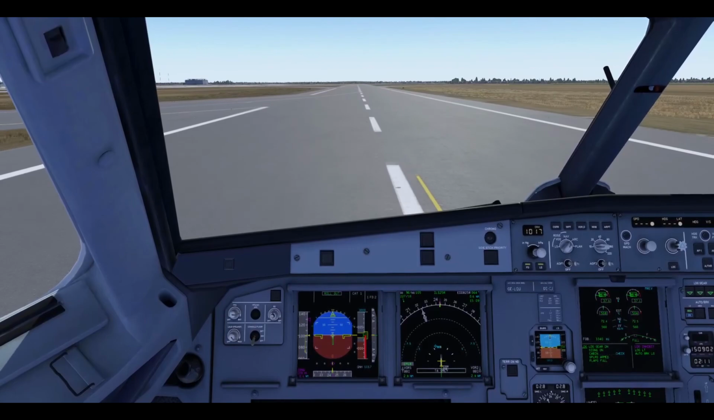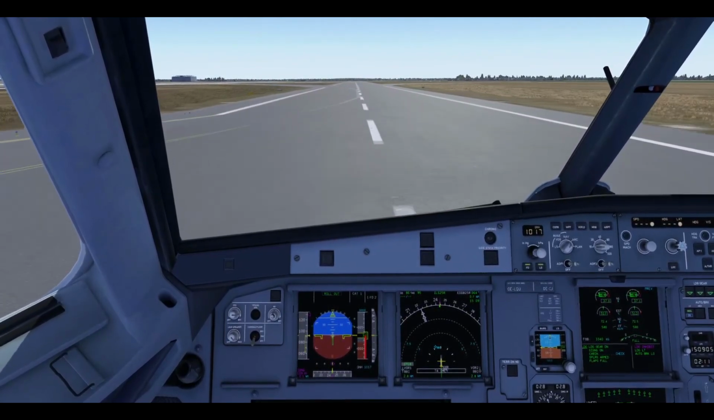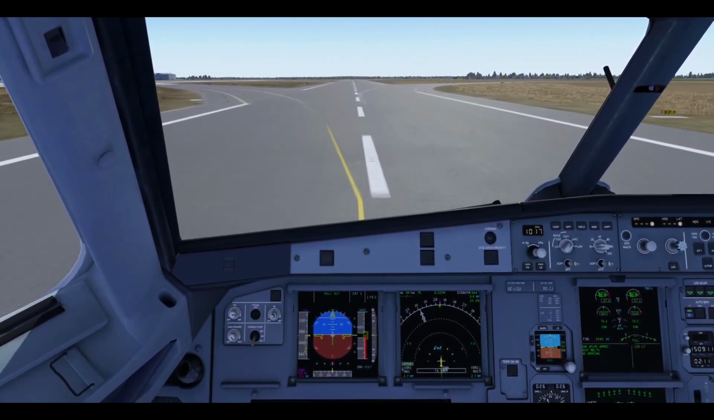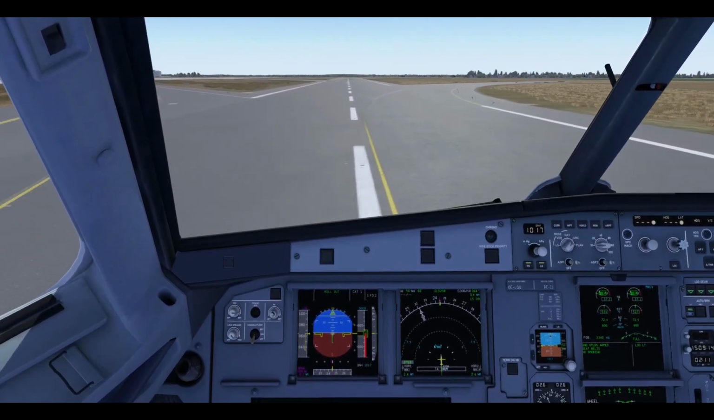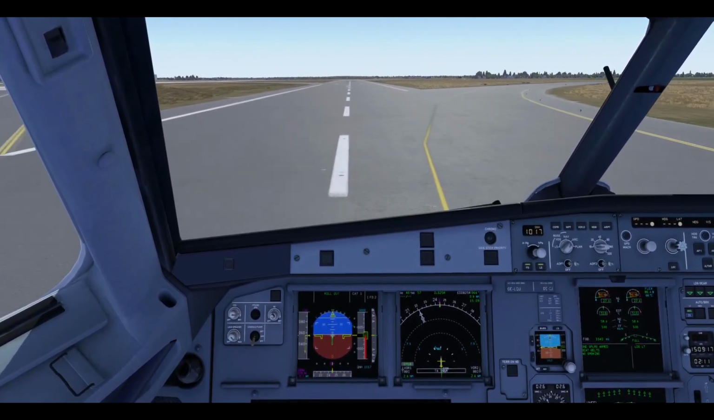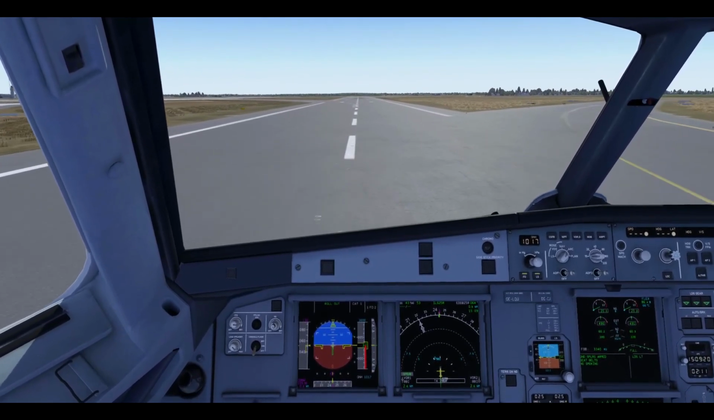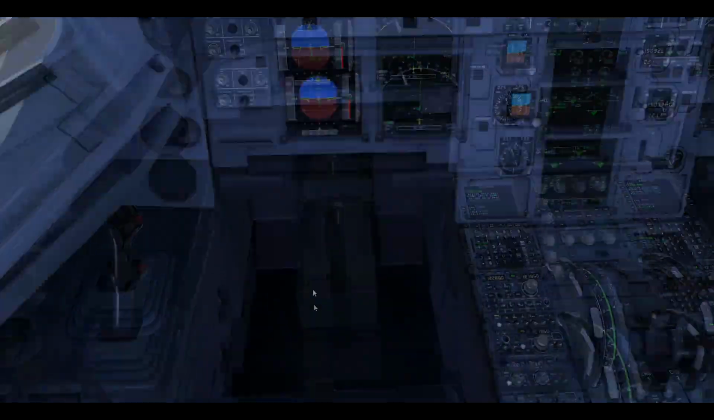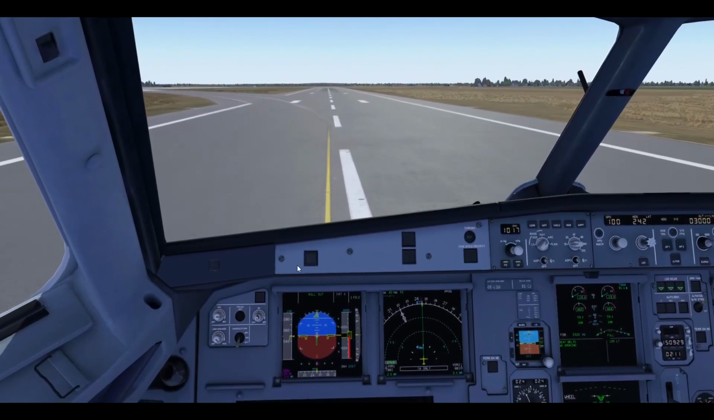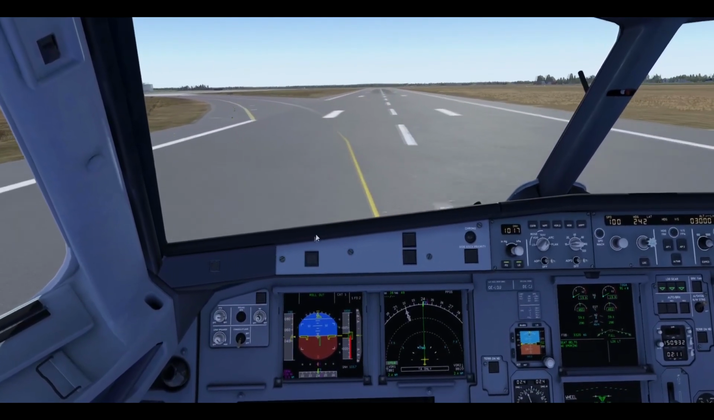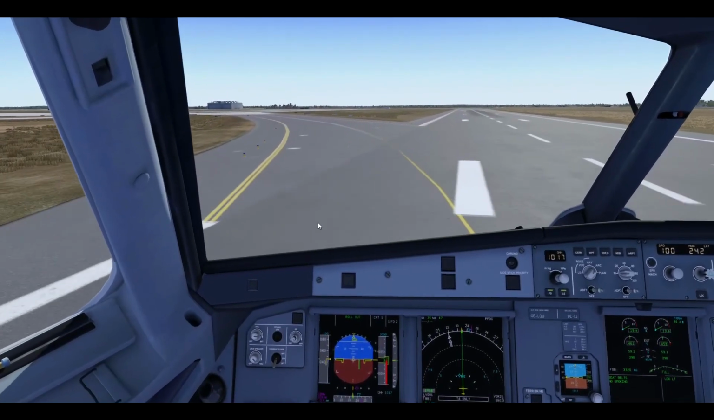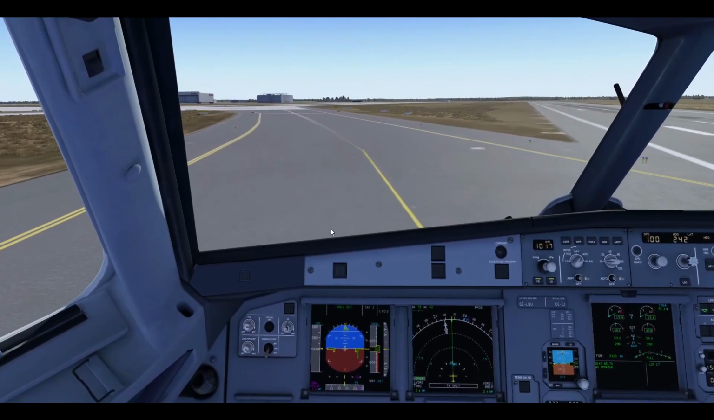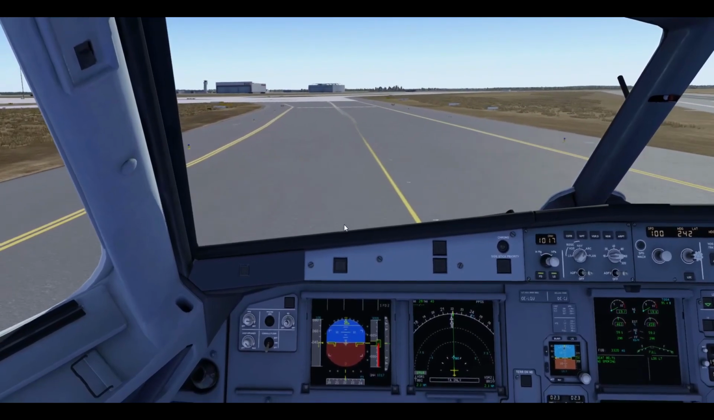Navigraph should seriously fix their application because it is just not working, and it updates itself on its own even though I say I don't want to. Okay, 60 knots. Right. Yeah, you can hear the flight attendant now. Okay, I should brake.